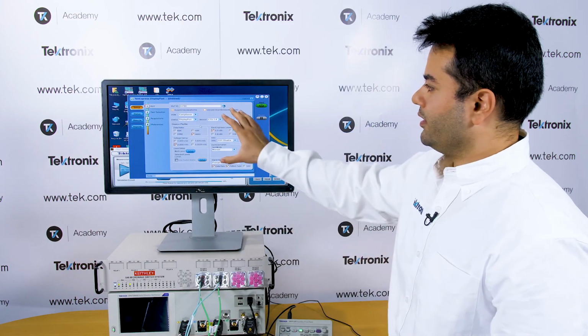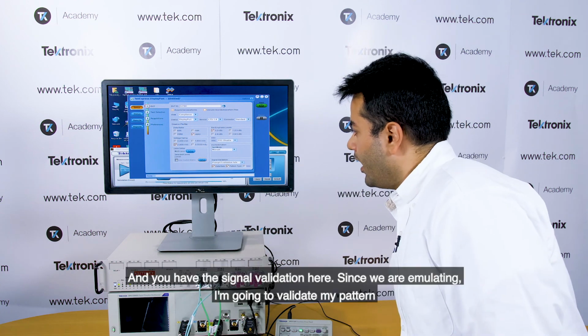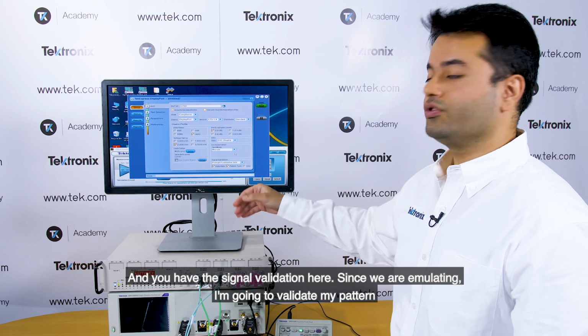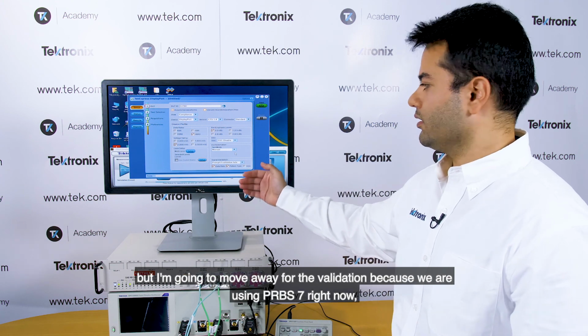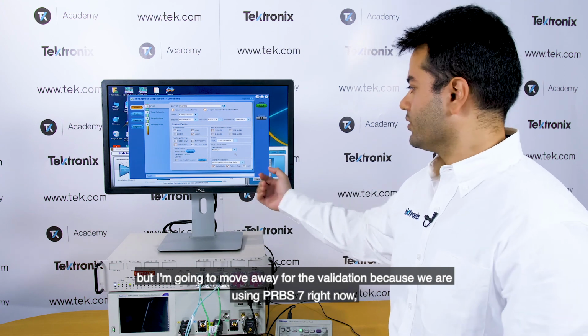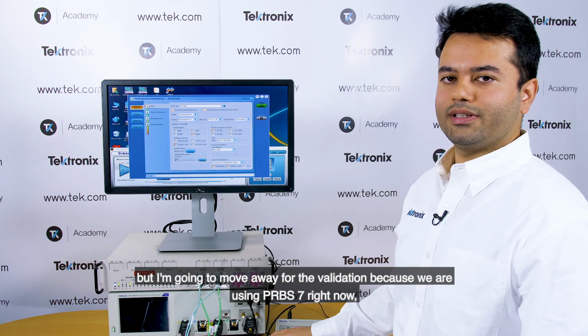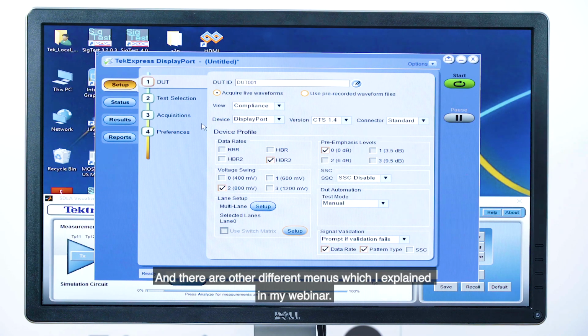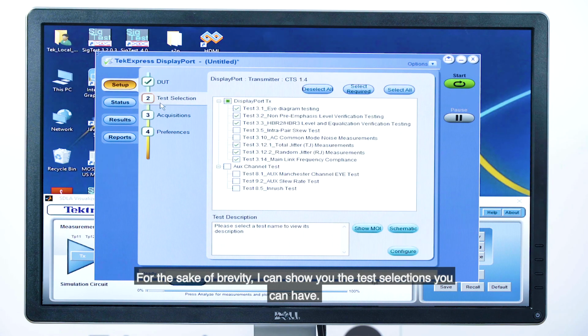And you come to the main GUI, and you have the signal validation here. Since we are emulating, I'm going to move away from the validation because we are using PRBS 7 right now, which is not a pattern for HBR3. And there are other different menus, which I explained in my webinar. For the sake of brevity, I can show you simply the test selections you can have.